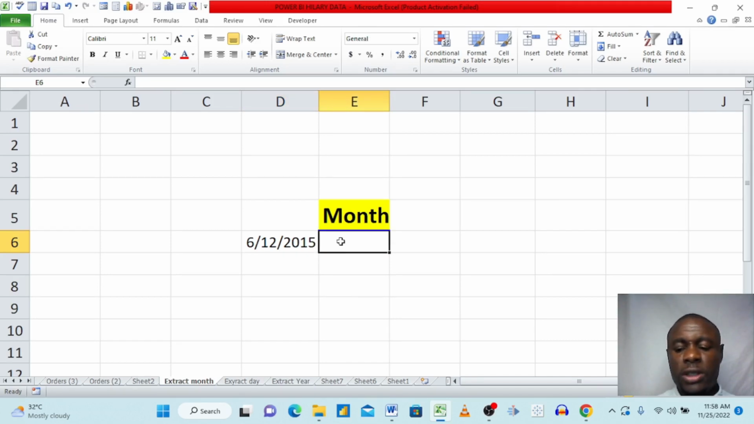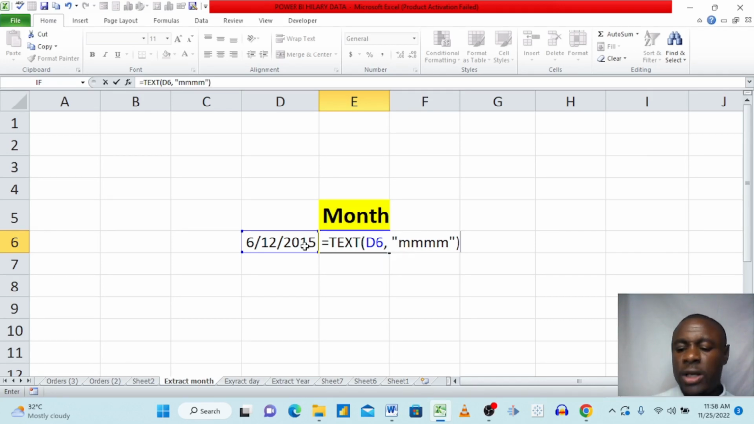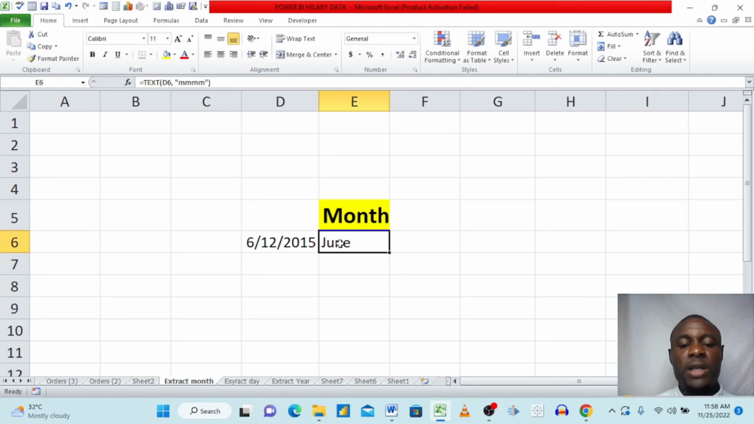So here we just click and then we write equals, and then we write TEXT. TEXT is an inbuilt function in Excel. Here what we have to do is click in the cell that has your date, and then you write a comma, give a space, and open your quotes. Since we are dealing with month, you write M 4 times, 1 2 3 4, because M stands for month. Then you close your quote, close your bracket, and click enter. So now it tells us that here we had June. It means this 6 is the month, it stands for June.